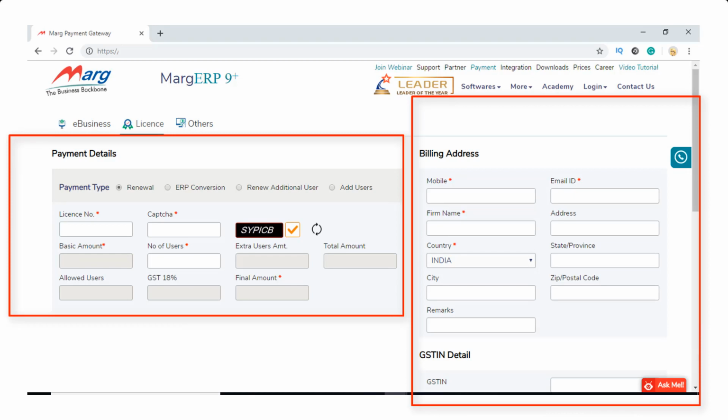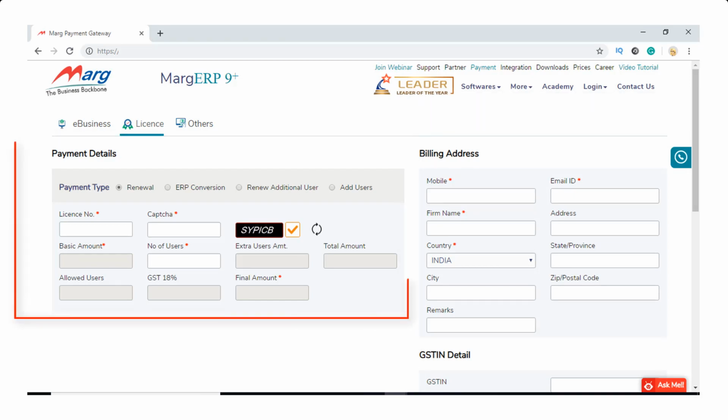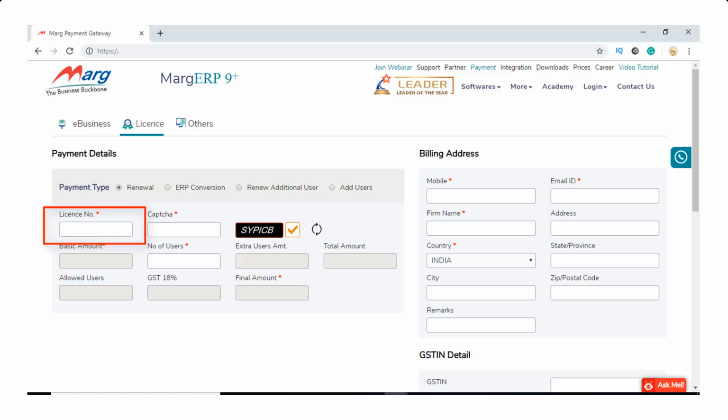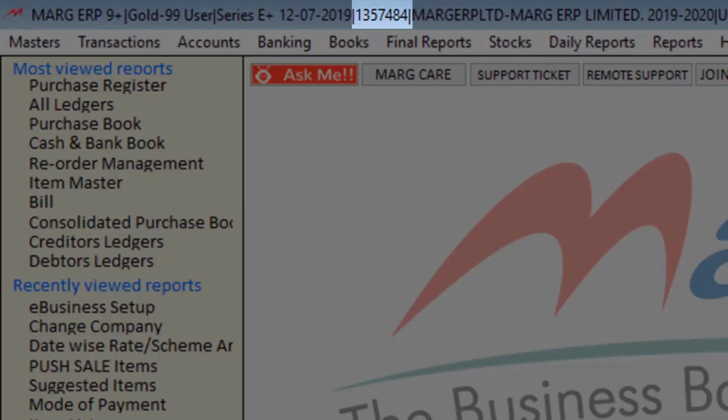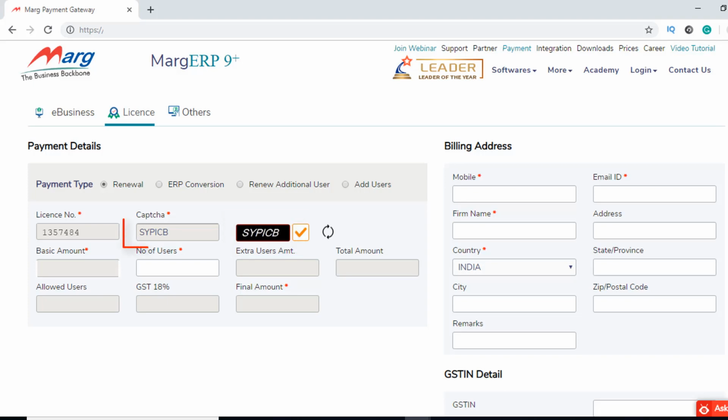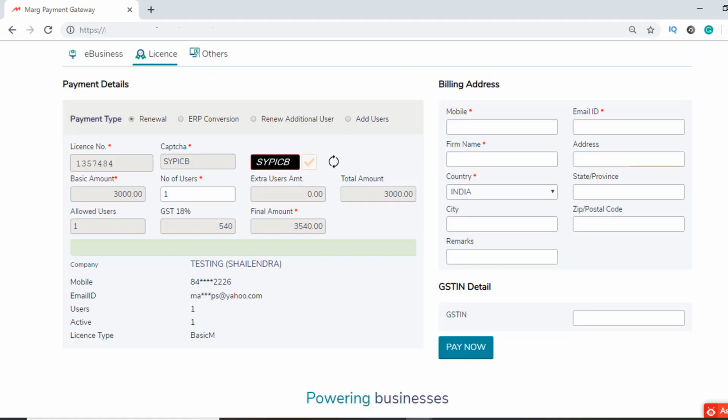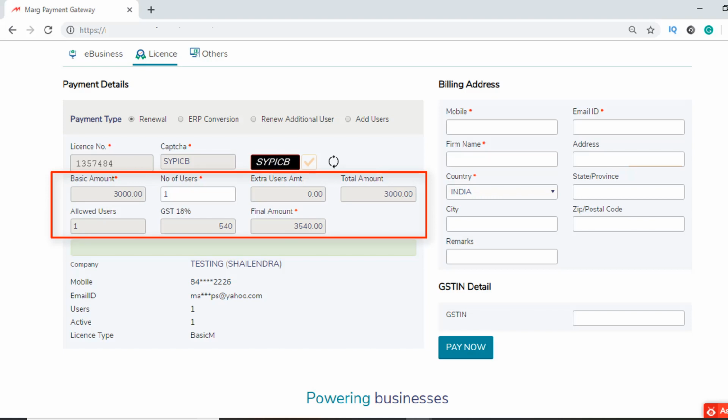So firstly, we will fill the fields given in payment details window, in which first field is license number. In this you will feed your license number or customer ID, which you can see from the top of Mark software home screen. Then feed the CAPTCHA as shown here in CAPTCHA field and click here on this tick sign. So the software will autofill the details of the other fields like basic amount, number of users, total amount, allowed users, GST 18%, extra users amount, final amount.